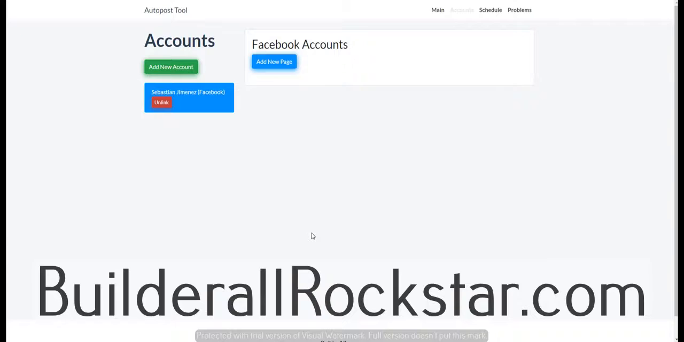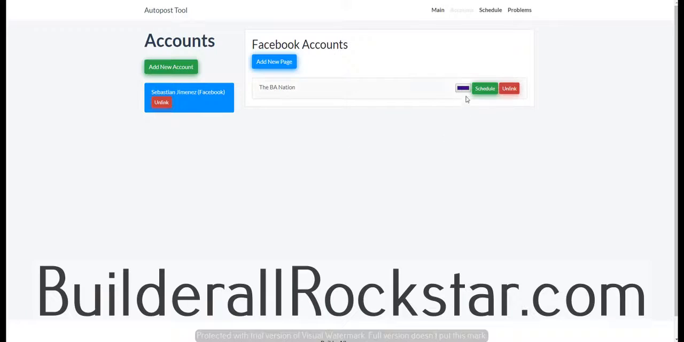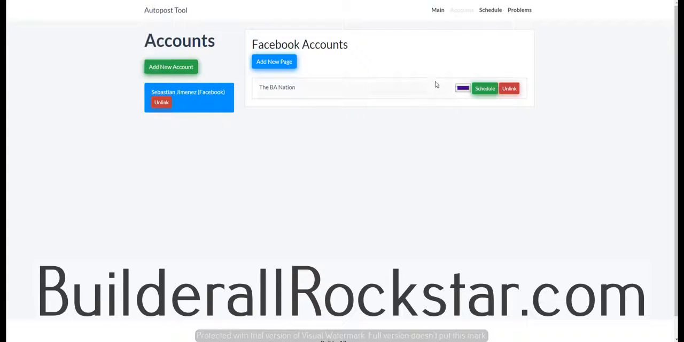Now I'm back to the tool, and even though the Facebook is connected, I have to add a page. So I'm gonna click on add a new page. Here are the 3 pages that I selected earlier that I gave the tool access to, and let's say I'm gonna just go to the BA Nation, and now it's ready and available for me to start scheduling posts. This little icon right here is just a color. You can just select the color. You're gonna see it on the calendar later with that color. That way, if you have multiple pages, it'll be easier to see, according to the color.